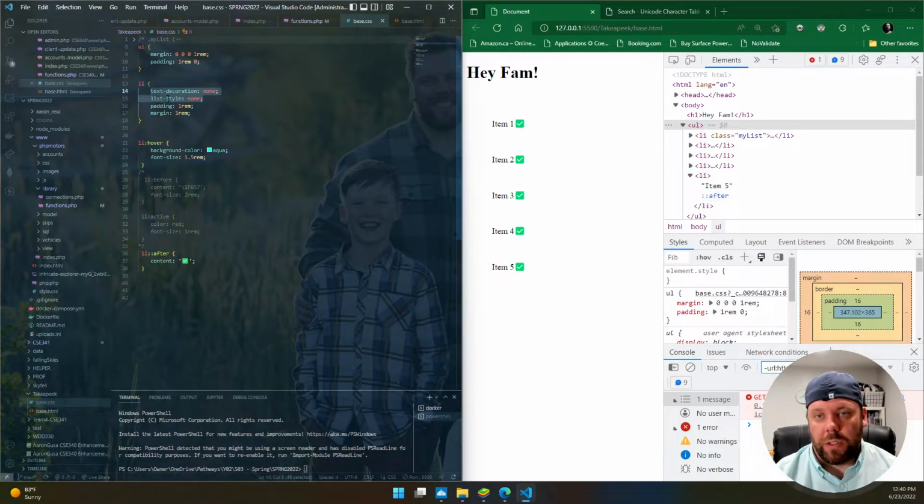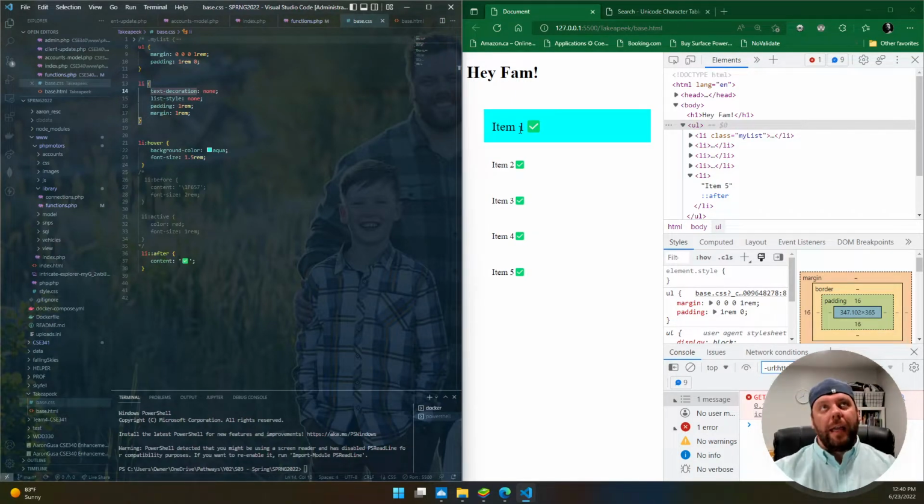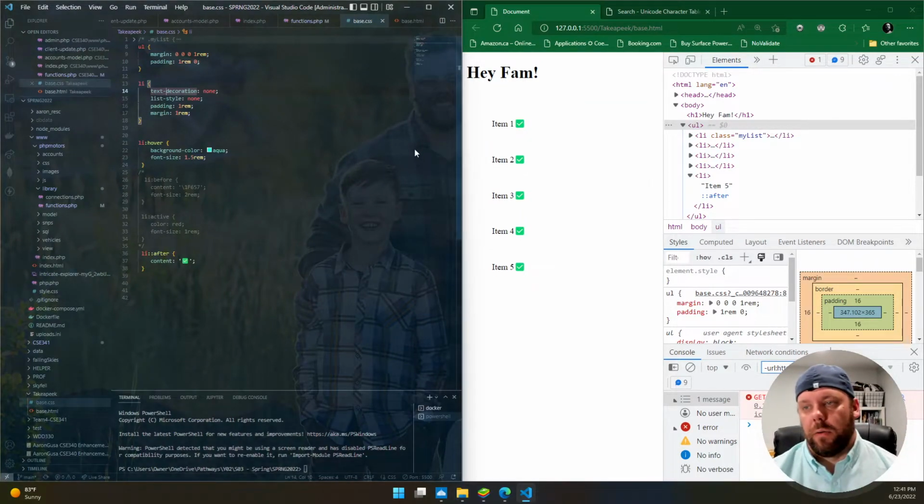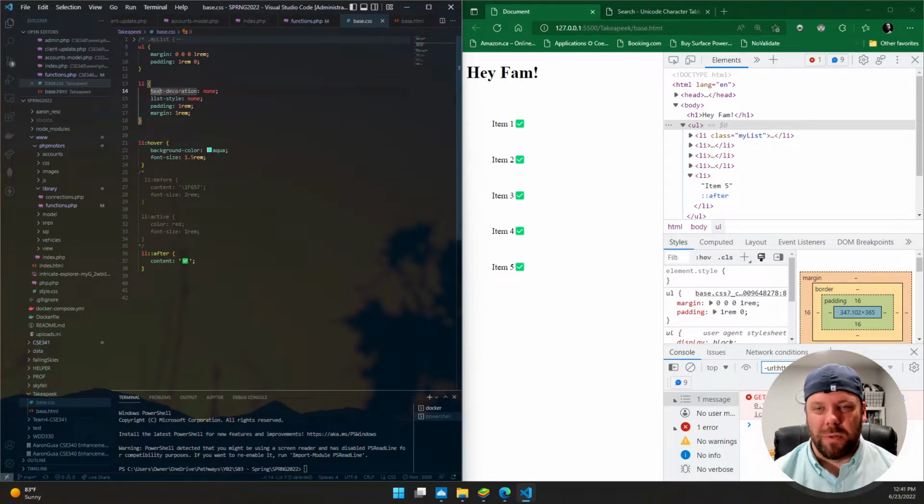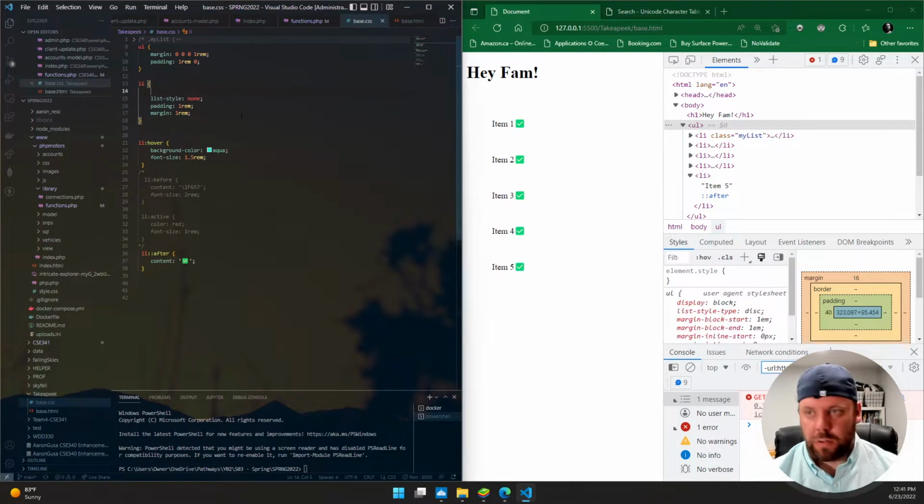So let's get rid of those. So text decoration, list style, none. Text decoration is just if I add an A tag, it naturally wants to underline it and make it purple, and that takes that away. I guess we don't need that for this, so let's just do that.